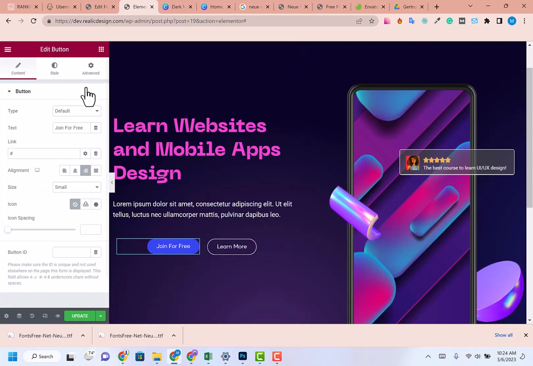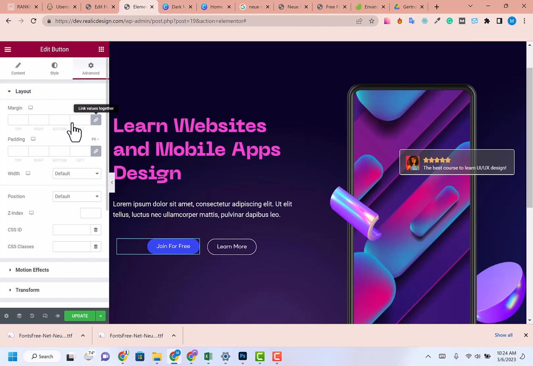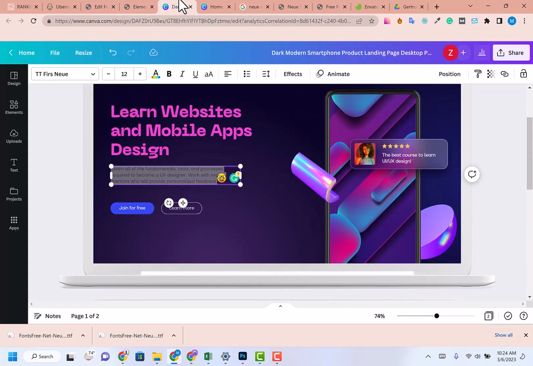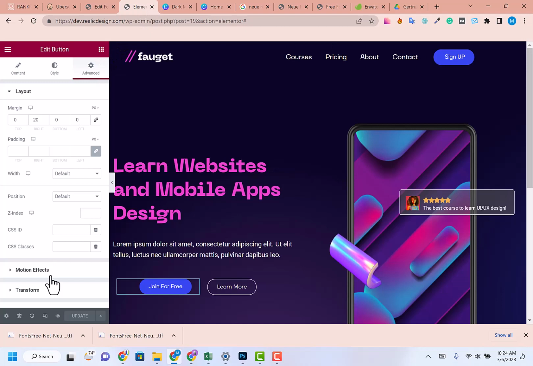And if you want to add some margin, I would like to add margin right 30 or 20. Now you can see this is a bit similar. So if you update this, and after updating that, let me preview it in our real browser and let's see how it looks.